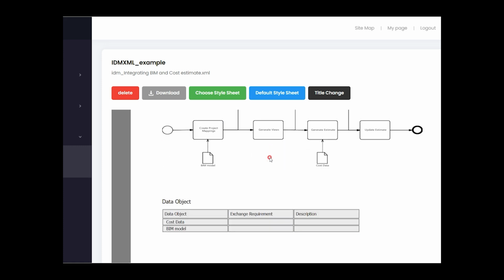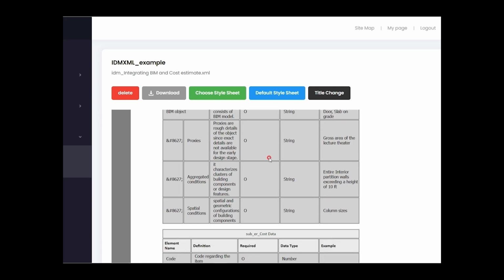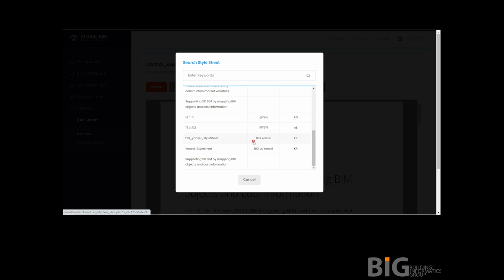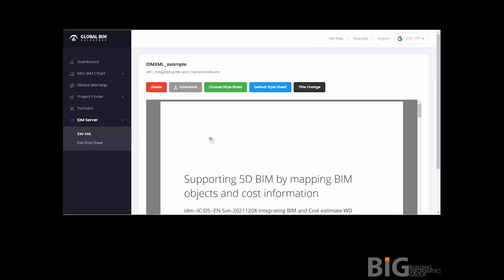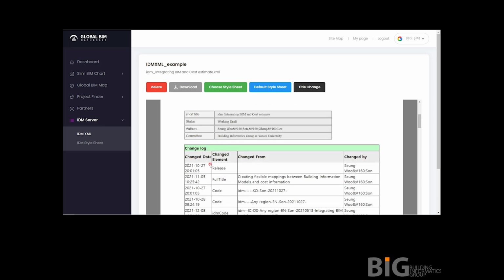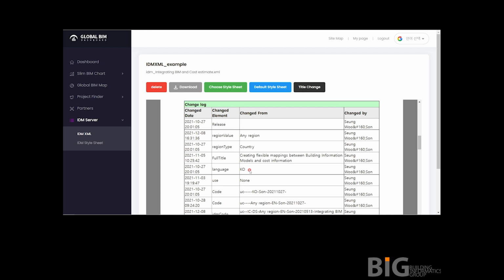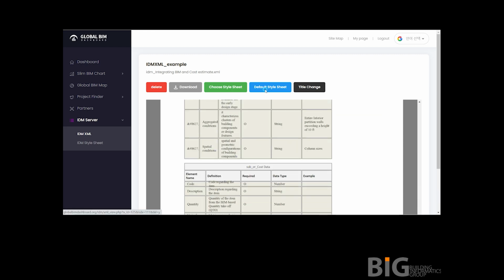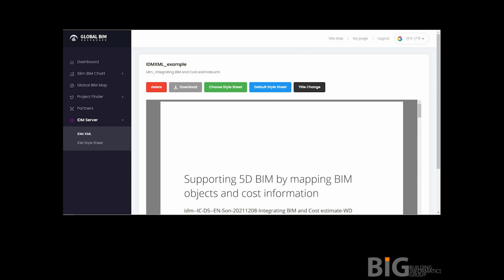In this example, the original XSLT looks like this. By clicking this button, you can switch the style sheet to the other style format. In this new style sheet, you can see different colors and items that are different from the style of the previous XSLT. If you want to set this style sheet as the default view, click this button to set this XSLT as a default view.